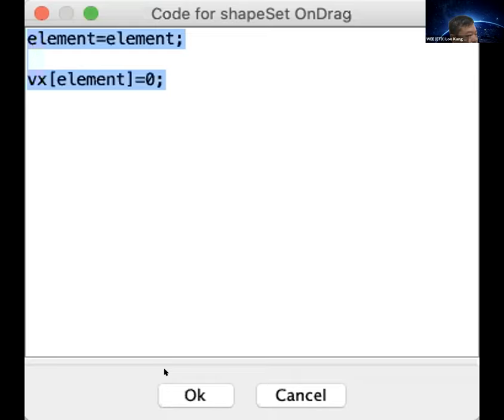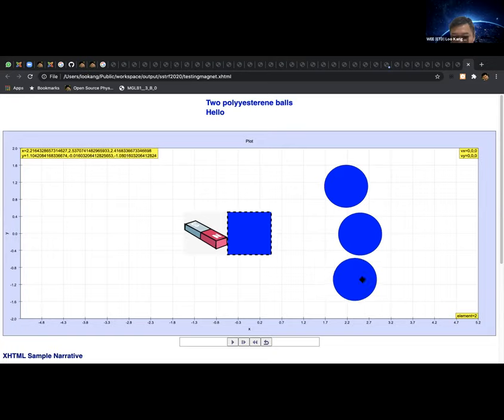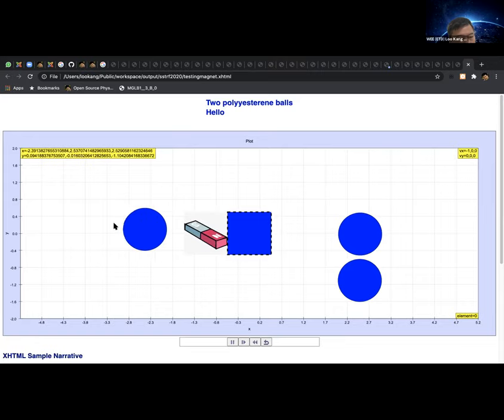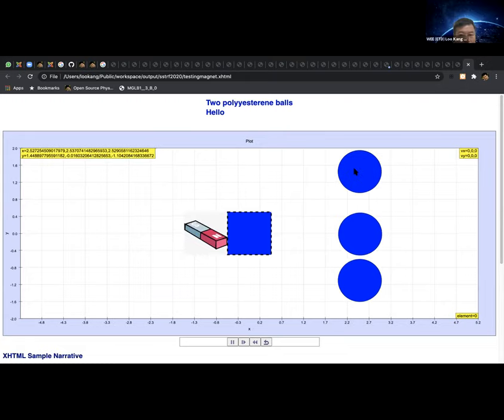So now I compile. Let me compile and take a look. Let's do a quick recap. I drag this, the element becomes zero. I drag this, element becomes one. I drag this, element becomes two. Now if I play and I drag this, no problem. But if I drop it into the hot zone, it moves. If I drag it, it should stop. Yes, it stops. Then I can put it back in, it will move. I drag it, it will stop. You understand?